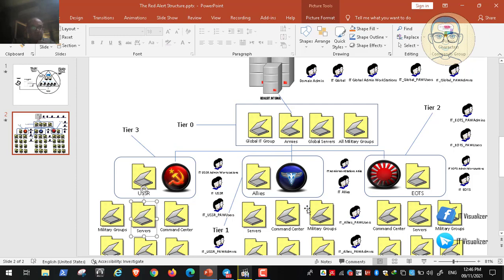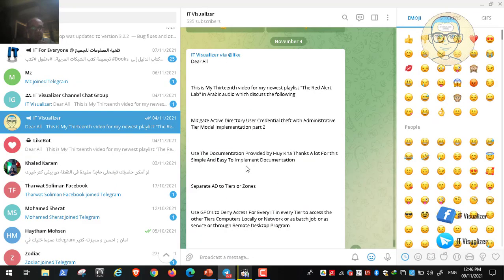So we have discussed this in the previous video. We have separated AD into tiers and zones, and then we denied access for every IT in every tier to the other tiers' computers, whether locally, through the network, as a batch job, as a service, or through the remote desktop program. So this we have done in the previous video, and the one before it, all of this was about securing the Active Directory from user credential theft.